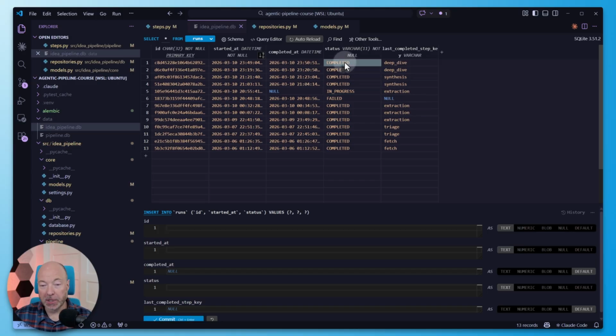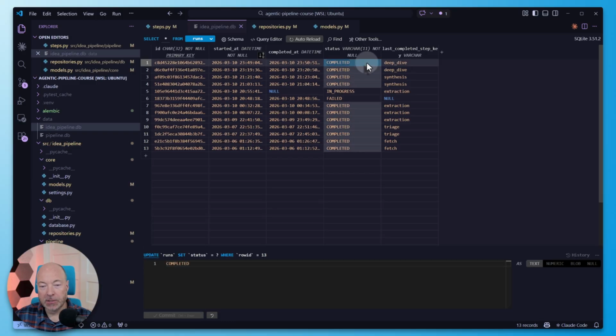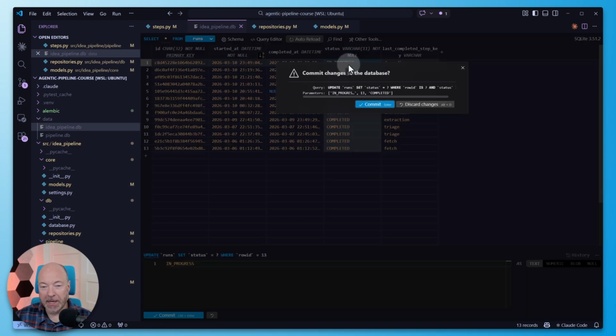The last run completed because when we ran it, the last step that we had implemented was the deep dive step. And then, of course, it finished. If I simply change this to in progress, I could even use failed. Either should work. I've never actually made changes through this interface, but I don't see why this shouldn't work. So let's try this out.